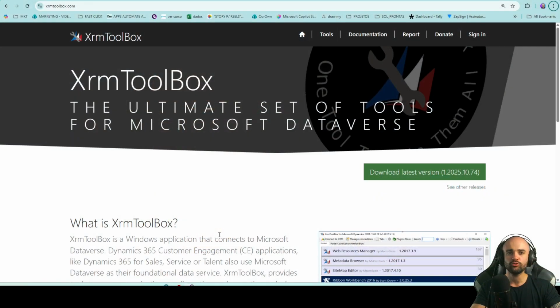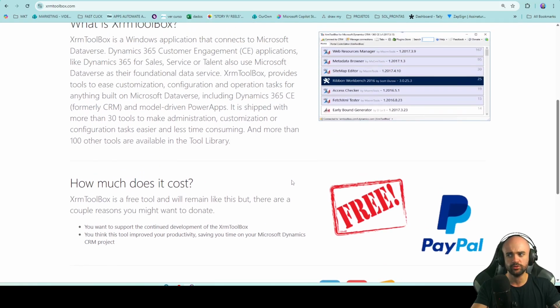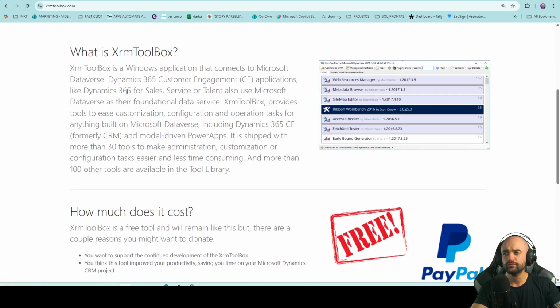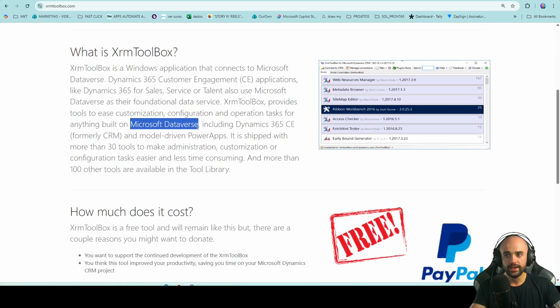I'm going to talk about a toolbox called the XrmToolBox, the ultimate set of tools for Microsoft Dataverse. It's a free set of tools that you can donate to, because it's built by the community to help developers have a set of tools to manage and develop features in their Power Platform. It can be used for Dynamics 365, but it's also really useful for Microsoft Dataverse, Power Apps, and Power Automate, because we can change connection references, manage users and roles, and manage solutions using this toolbox.